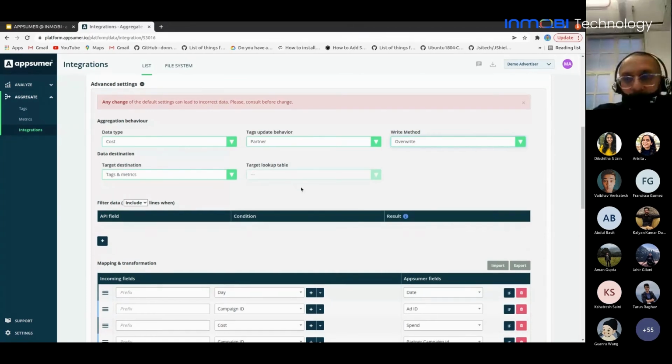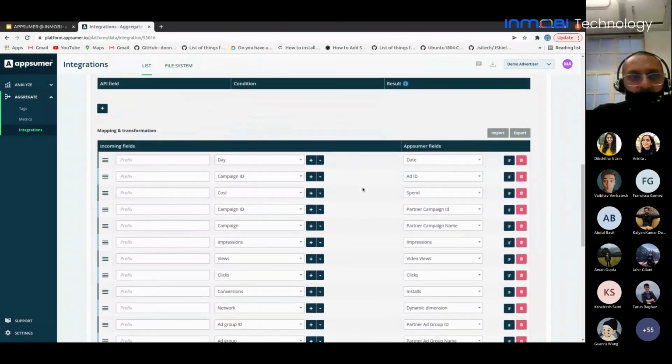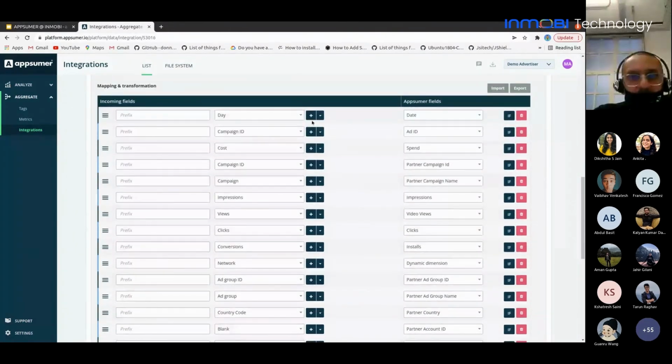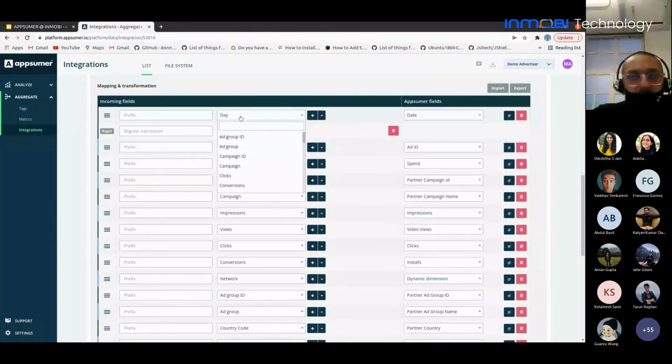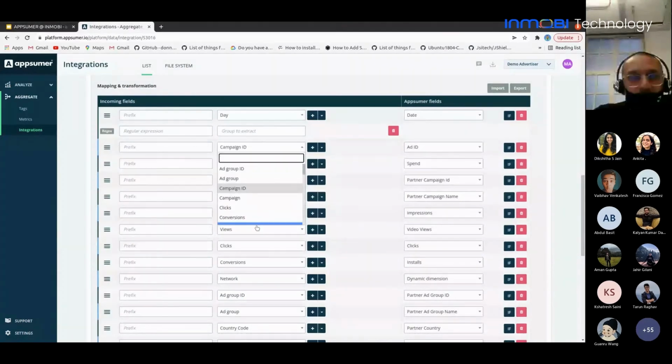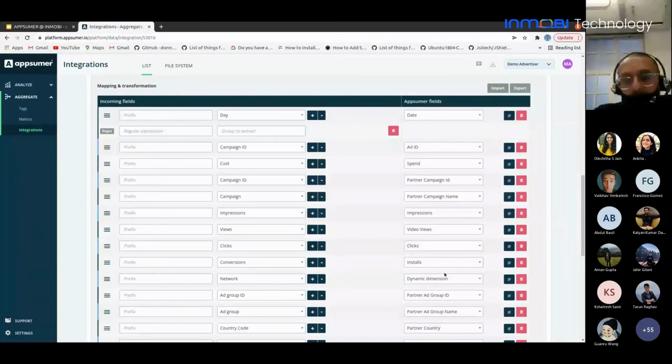What's probably the most interesting part, and what makes this relatively unique, is that these are incoming fields from Google. What we do is map them against Appsumer fields so that we have consistency within our data. We're normalizing the data, labeling, shall we say. And because you're building a composite of what you want, you can actually add regular expressions here. I won't bother because I'll embarrass myself. But you can actually add regular expressions here and so on and so forth.